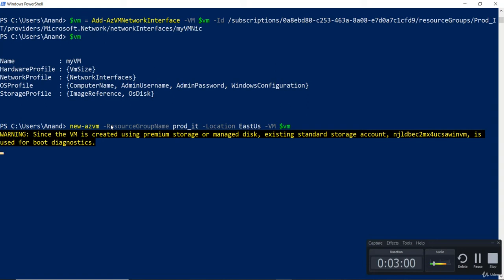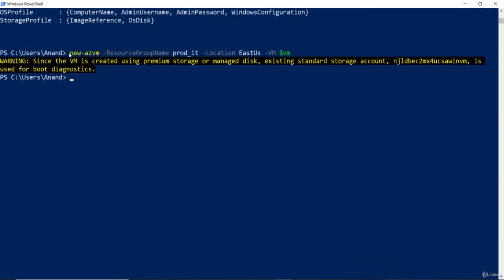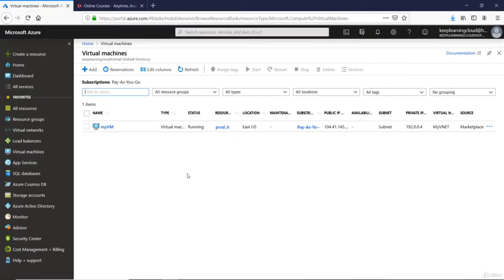Okay, we've got a warning, that's fine. Let's just wait for a minute to get the VM provisioned. Looks like the VM is ready. We didn't get any error messages, so no news is good news. Let's go back to the portal and see if the VM is actually created. So here's the portal, refresh it, and looks like my VM is ready.